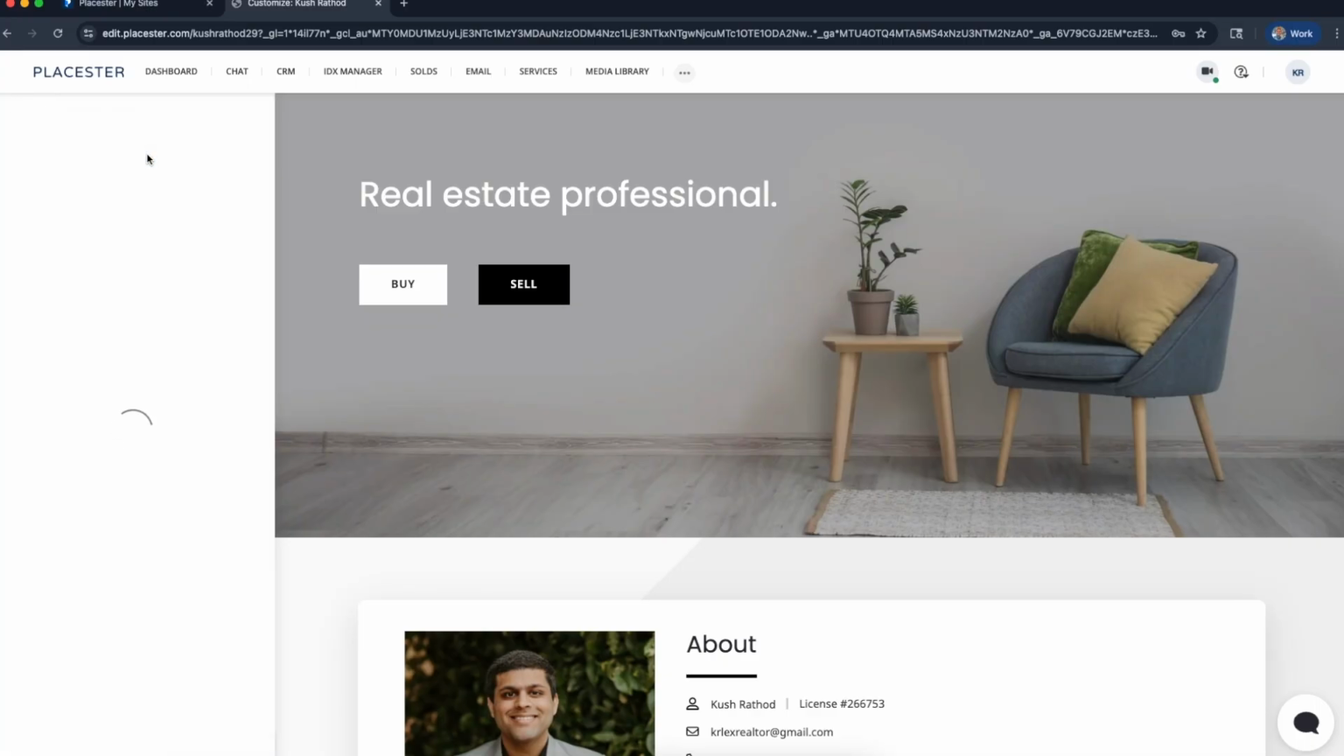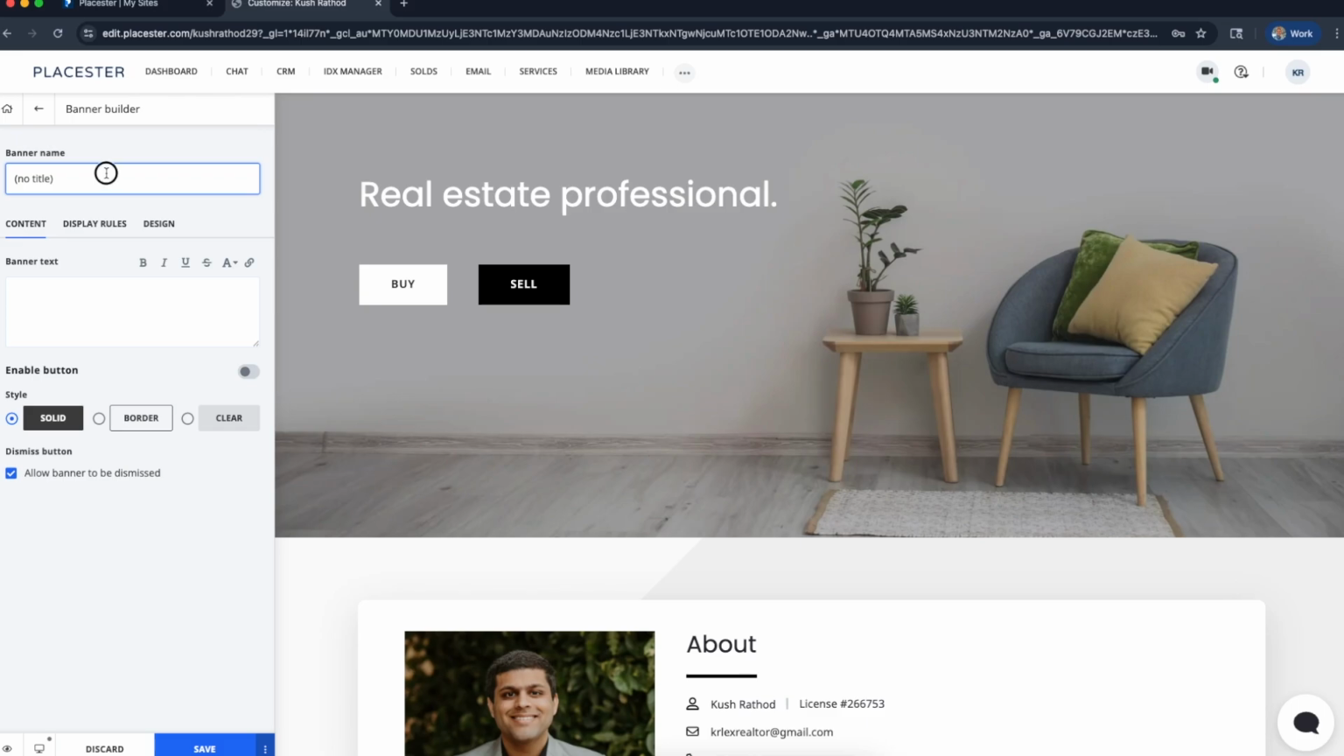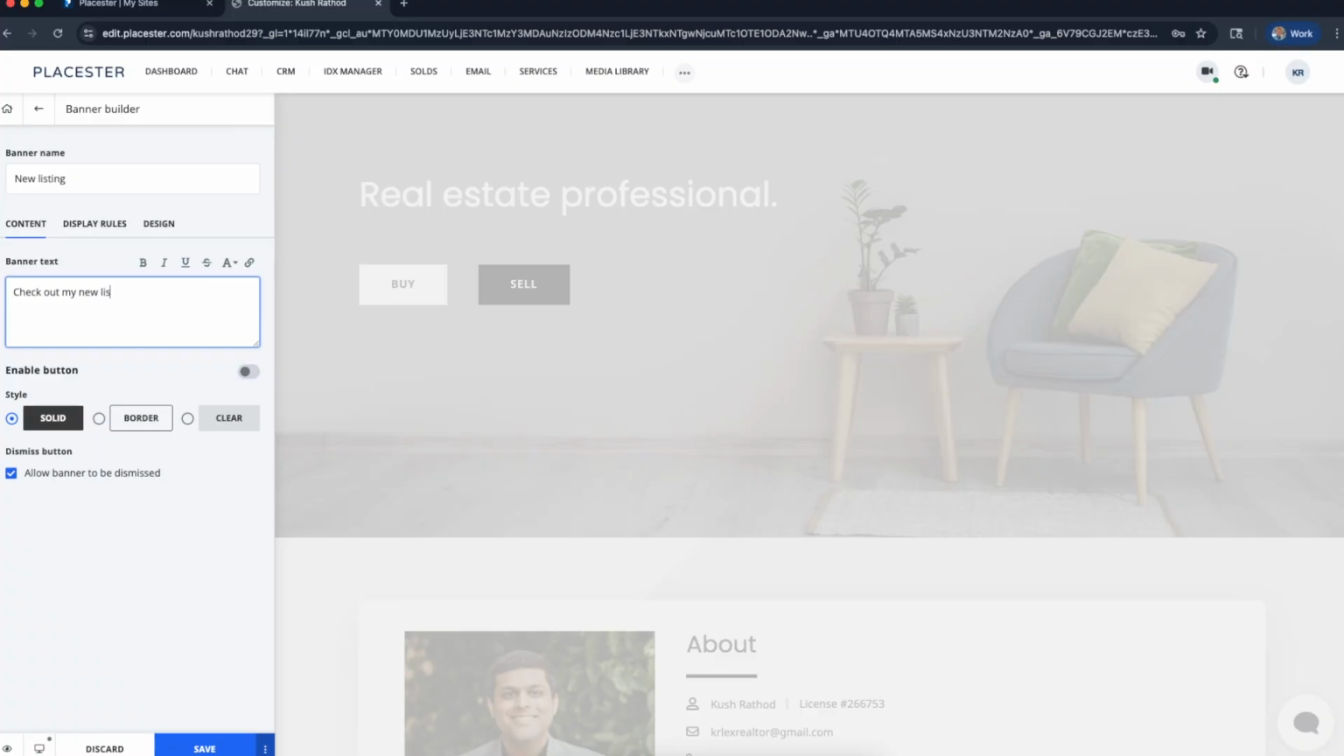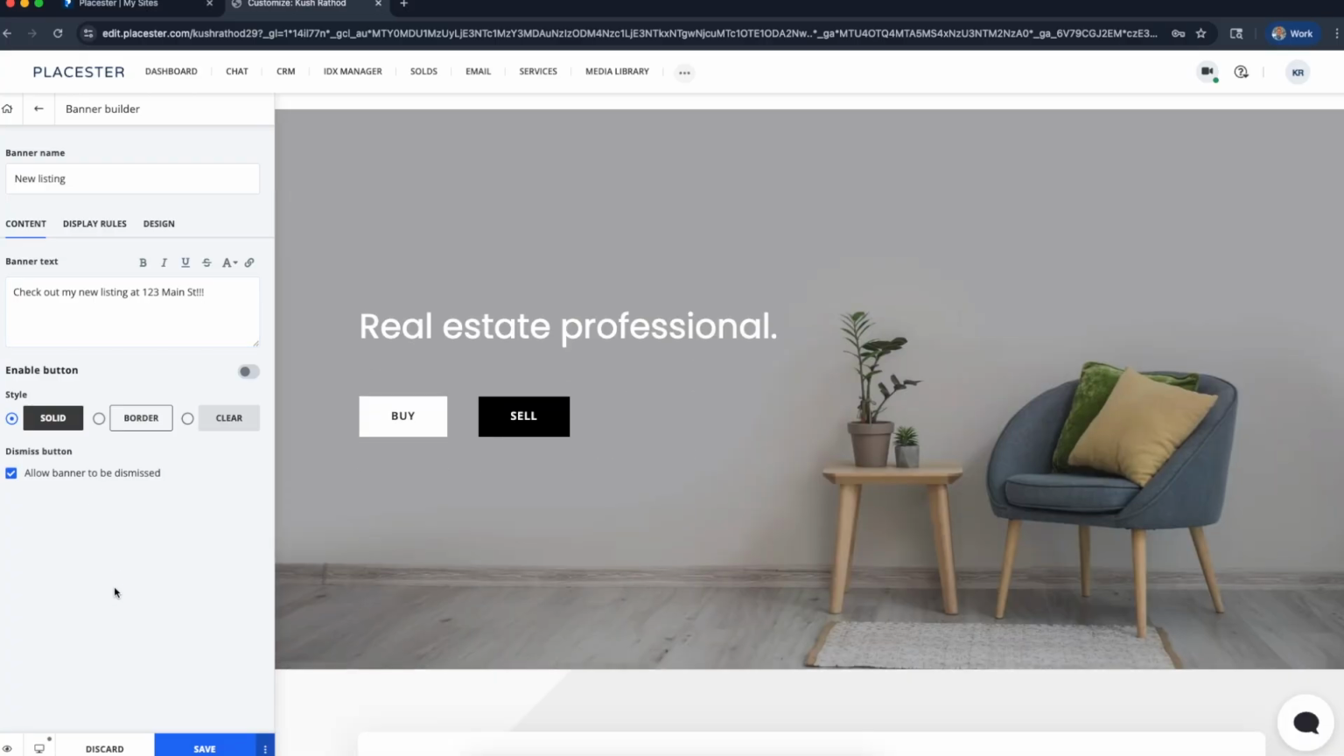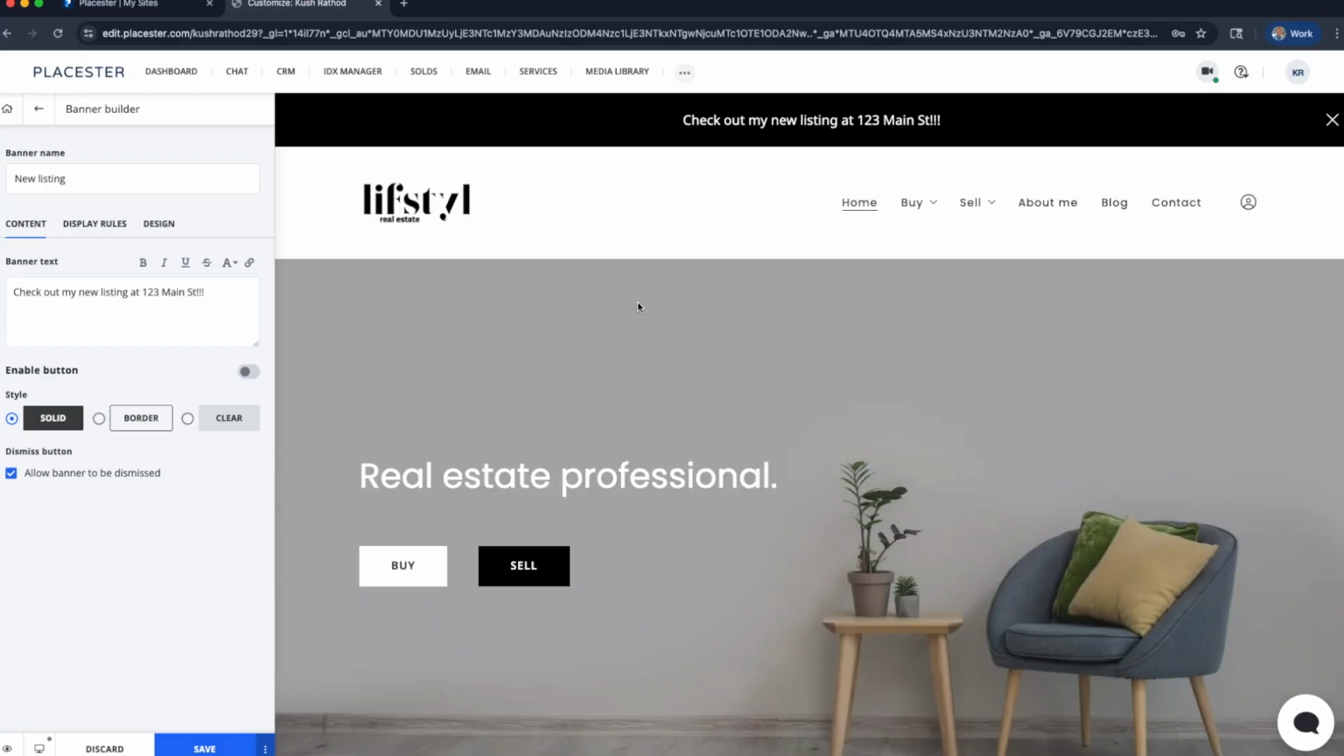This is something where you can create a new banner. For example, I'm just going to name the banner, I'm just making this as an example, new listing, right? Check out my new listing at 123 Main Street. There it is at the top. Oh, so it's a customizable message. Again, I'm not coding anything, but you can put anything. Check out my new listing at 123 Main Street.